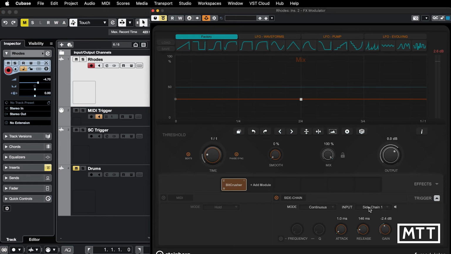So now we will be getting the drum track, and you will see the dynamics of the drums, even though we're listening to the Rhodes. So let's just de-bypass that, and there you can hear the effect. So we're getting that effect on there, the bit crushing effect on the Rhodes, even though it's the drums that are playing.